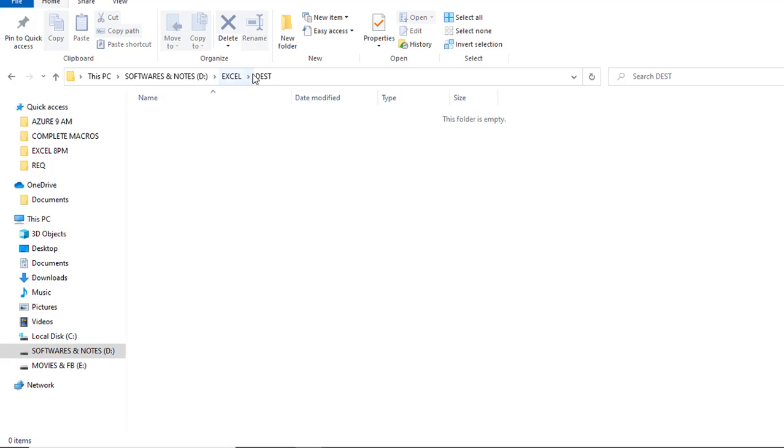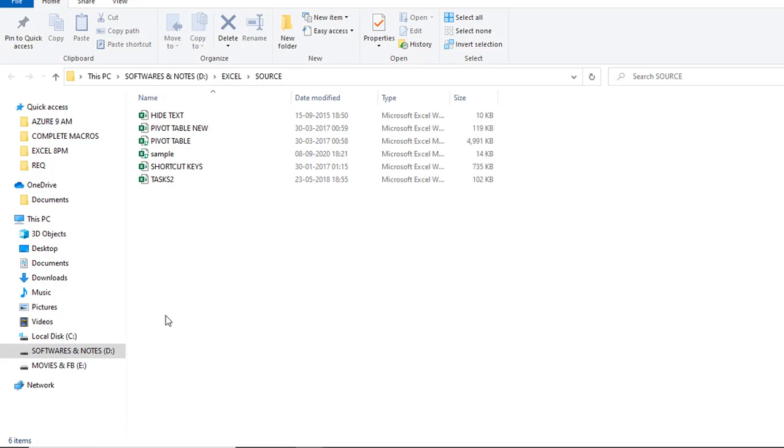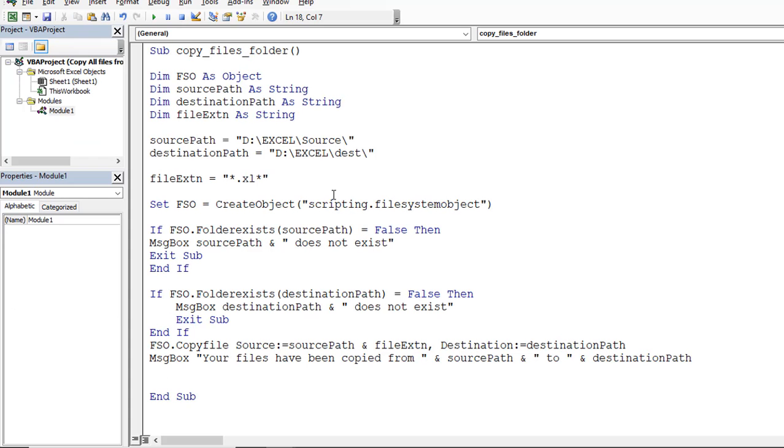Now we'll execute this. First we'll check in the destination. See, locate there are no files. In the source there are a few files, 6 items are there. Now after completion of writing this program, we'll execute this. Press F8, source path, destination path and file extension, creating the file system object, taking the file system object, and we'll check whether this folder is existing or not.